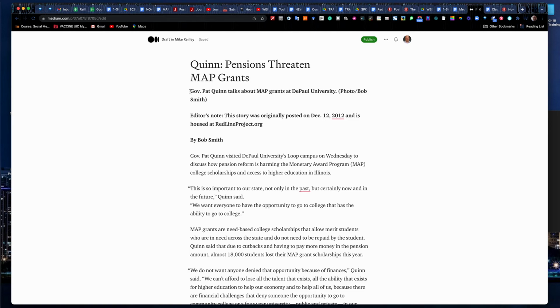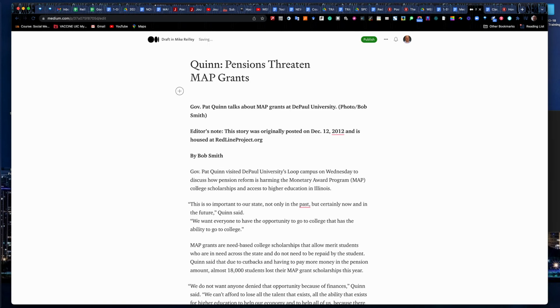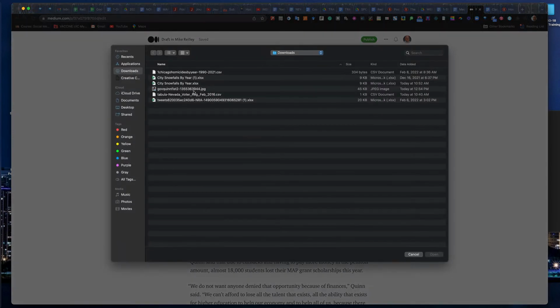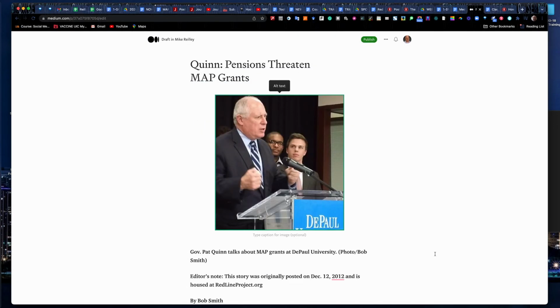Okay, then I'm going to click right before where it says Governor Pat Quinn, hit return one time. See the little plus sign that pops up here? Hit the plus sign, and click on the camera, and that allows you to upload an image. Okay. And I'm in my downloads folder. There's my picture of Governor Quinn. Hit open, and there we go.